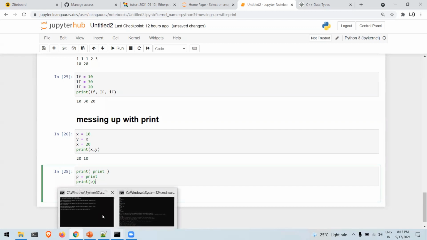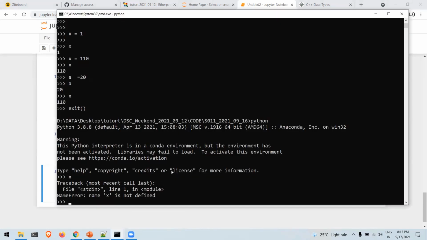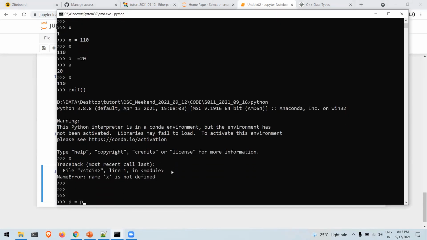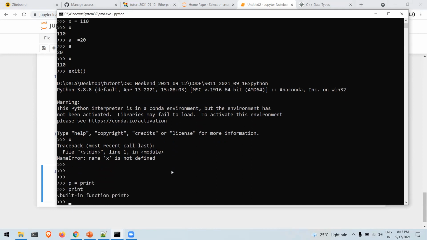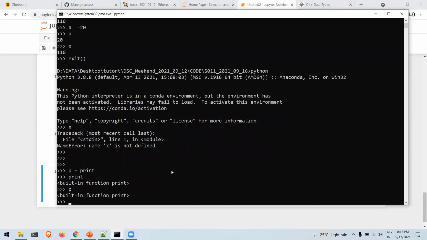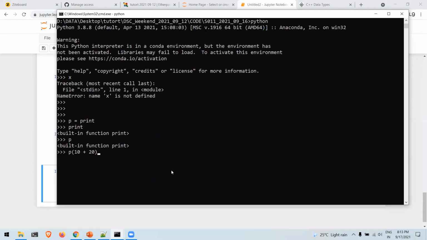Actually, I should do this in the interpreter. p equal to print. What is print? Print is the function. What is p? p is the same function. Now, if I say p bracket 10 plus 20, is it going to work? Yes, it works.